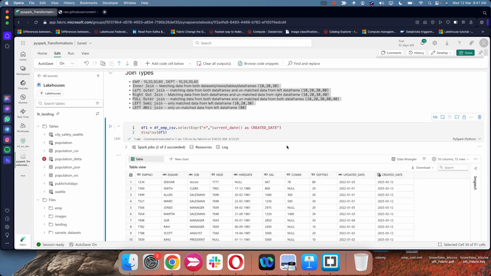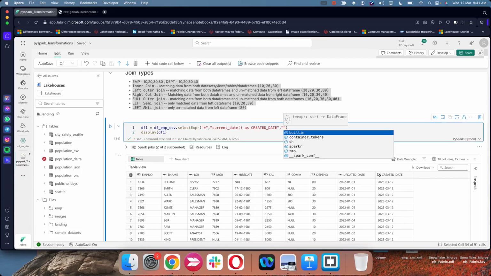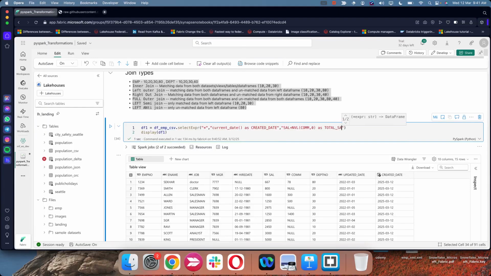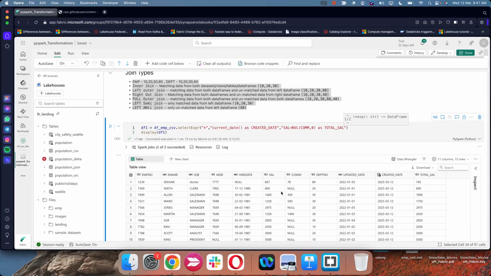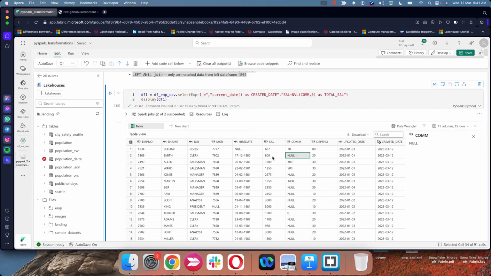And I want to add a new column, which is total salary. Salary is one column, then NVL of commission, which is another column, as total salary. Why are we using NVL here? Because commission has nulls. We are adding them with a plus. NVL is the function: if the commission has a null, it will pass 0.